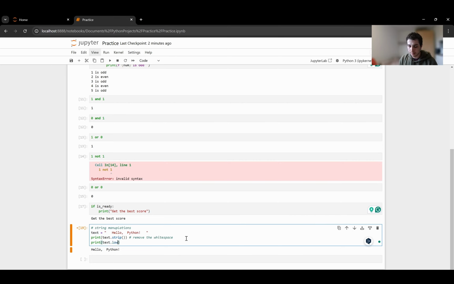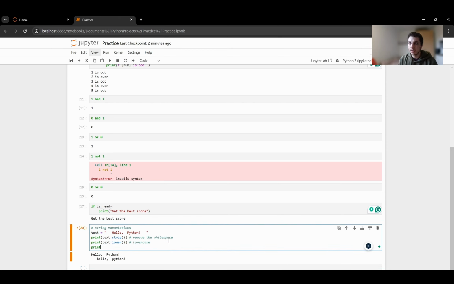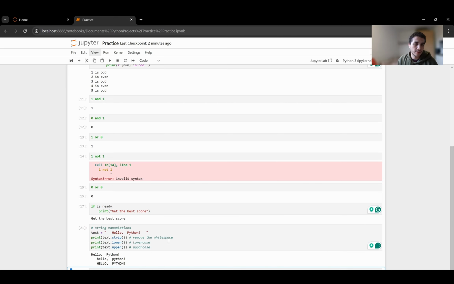I will say print text dot lower, which will make the letters go to lowercase, but it doesn't remove the white spaces. I can say text dot upper, which will make the letters uppercase.